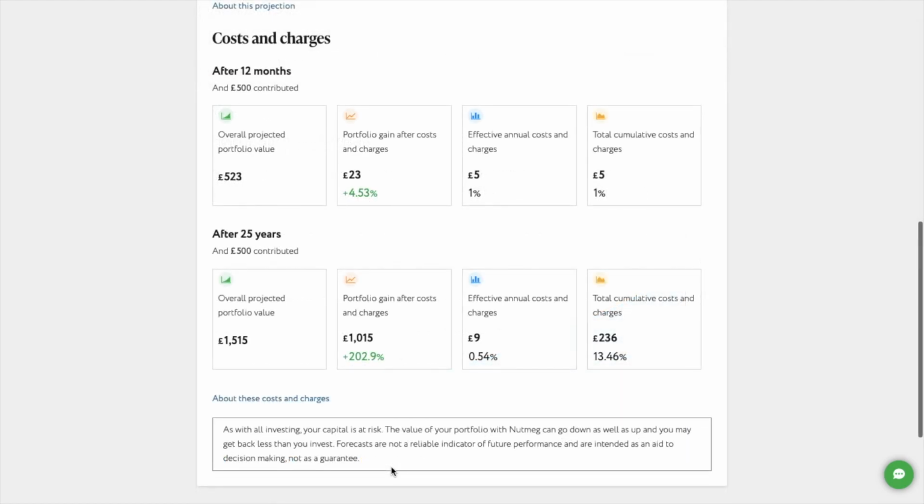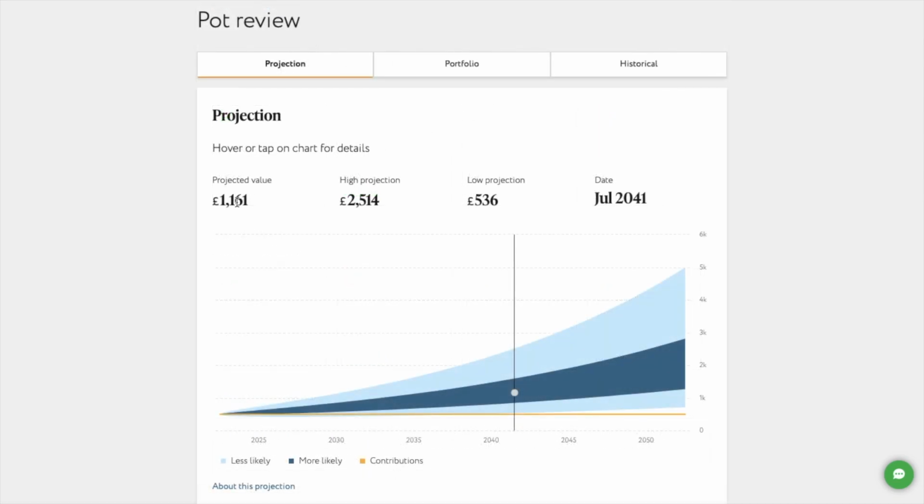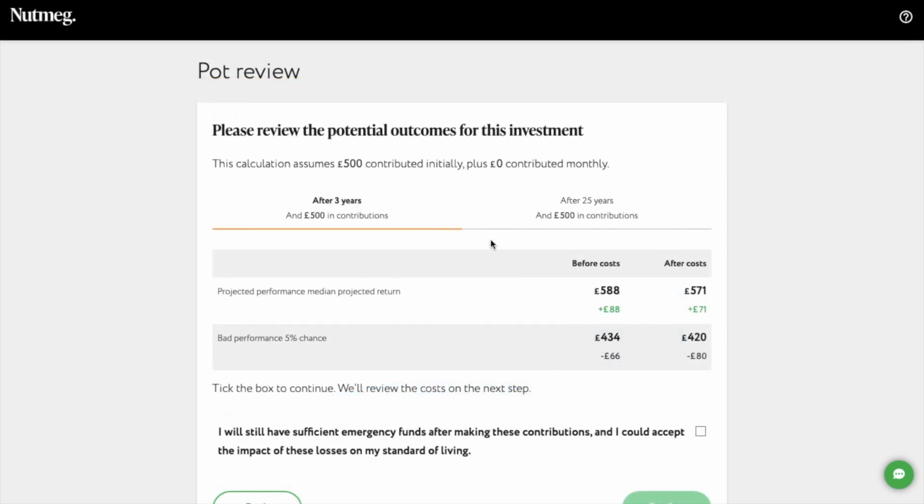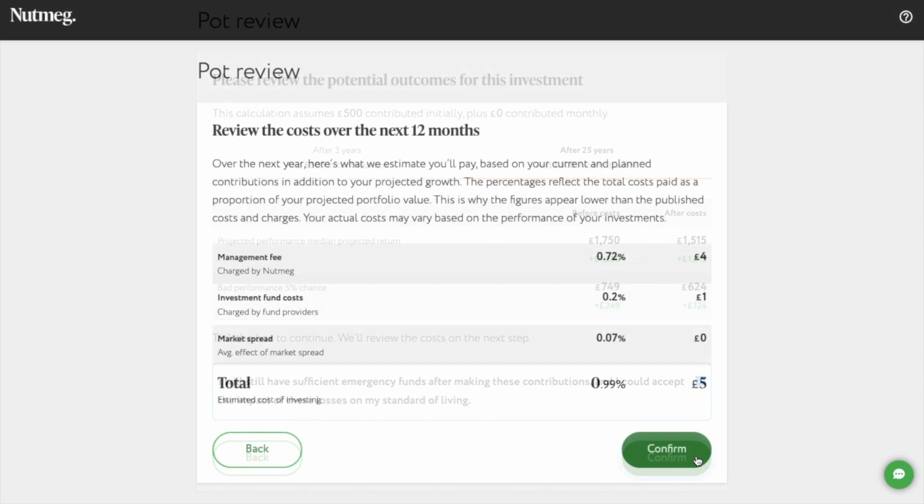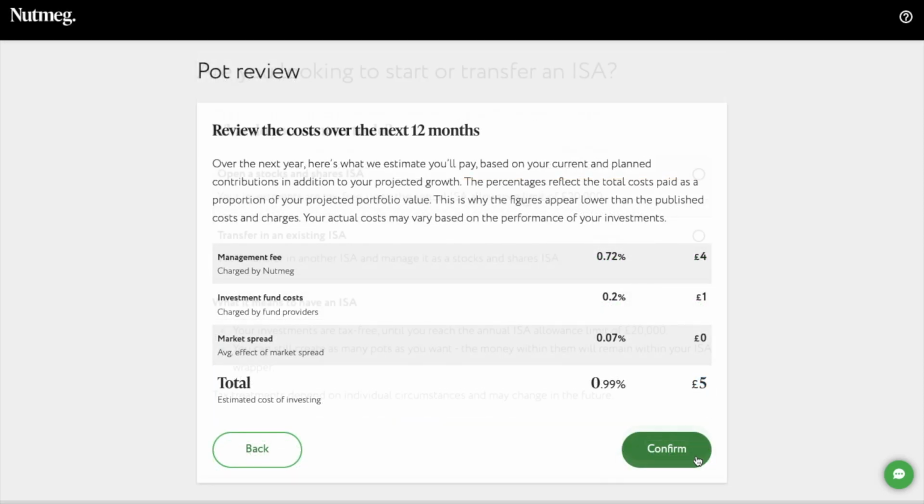Then you'll see all the costs and charges that apply after 12 months, and then 25 years. At the top of the screen, you can also take a look at how your portfolio is split and the historical performance. Next, we can take a look at a review of our pot, where you can review the potential outcomes for this investment after 3 and 25 years. You'll then need to accept that you have sufficient emergency funds after making these contributions. And again, you'll be shown the costs over the next 12 months.